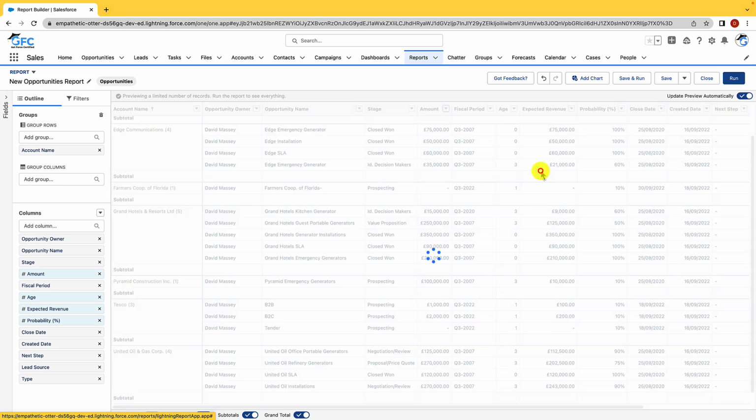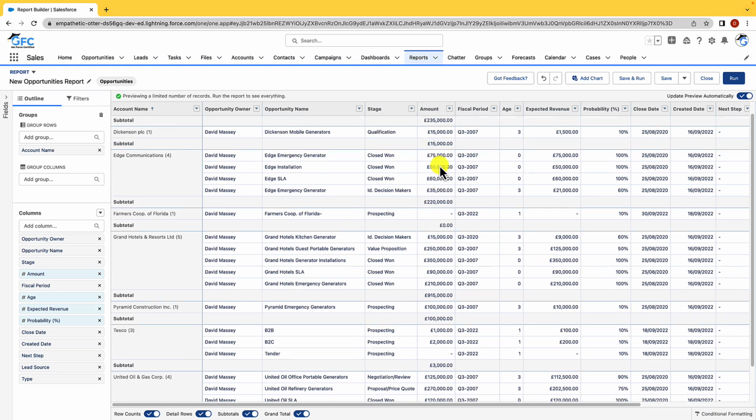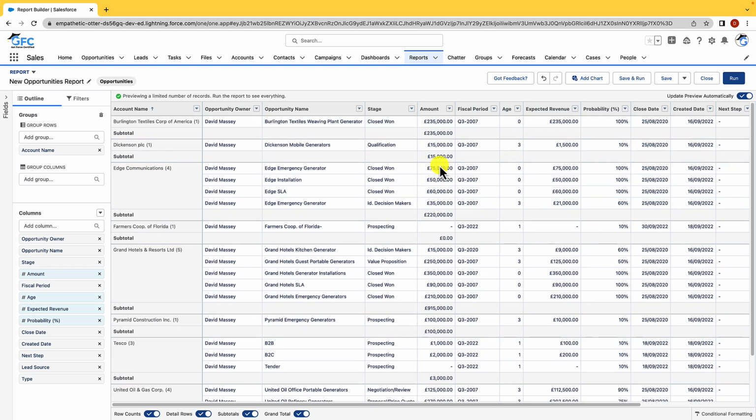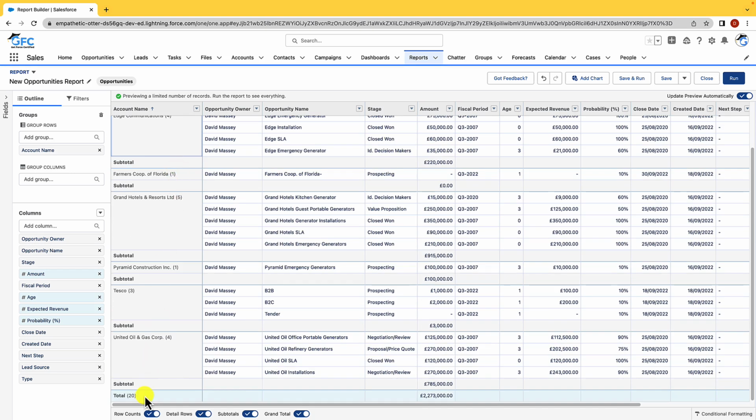So we're just going to select sum for now, just so you can see how that looks. And you can see that these are being summed up as the subtotals here. So we have the subtotal for Edge Communications. We also have the total and the grand total here. So we're seeing a grand total of all of our records.